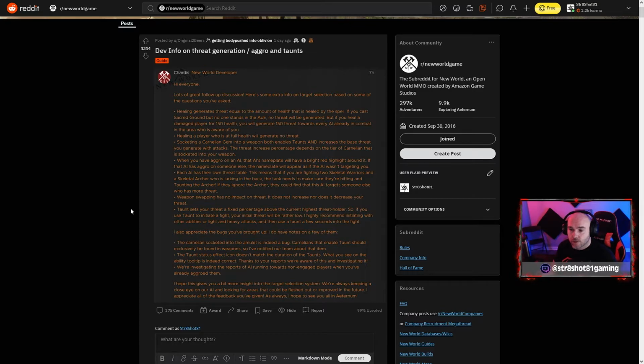You don't want to do that, so try to help out the tank if you can, if you're the healer. Also if you're a DPS as well. Weapon swapping has no impact on threat. It does not increase nor does it decrease your threat, meaning if you're a tank and you hit them a few times, you get aggro when you're sword and board. If you switch over to the warhammer or the great axe, then you're fine. You're not going to lose any threat. It's not like it resets or anything.